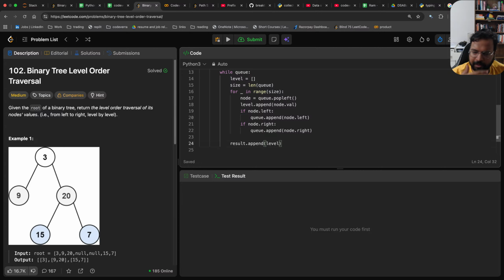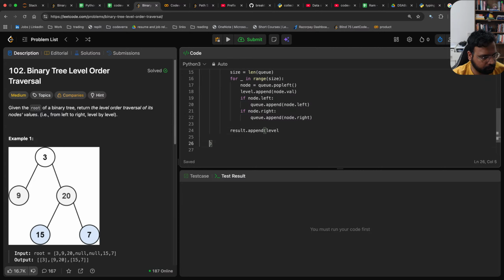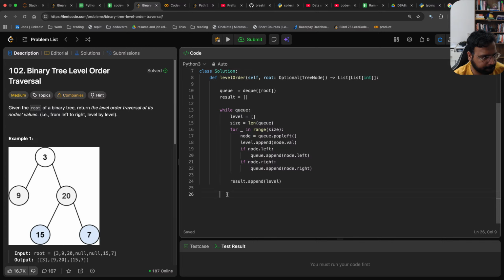level. You can do extend also. If you do extend, then you will not have to unwrap it later. And once this is done, we want to return the result. I hope this should work. Let us see.